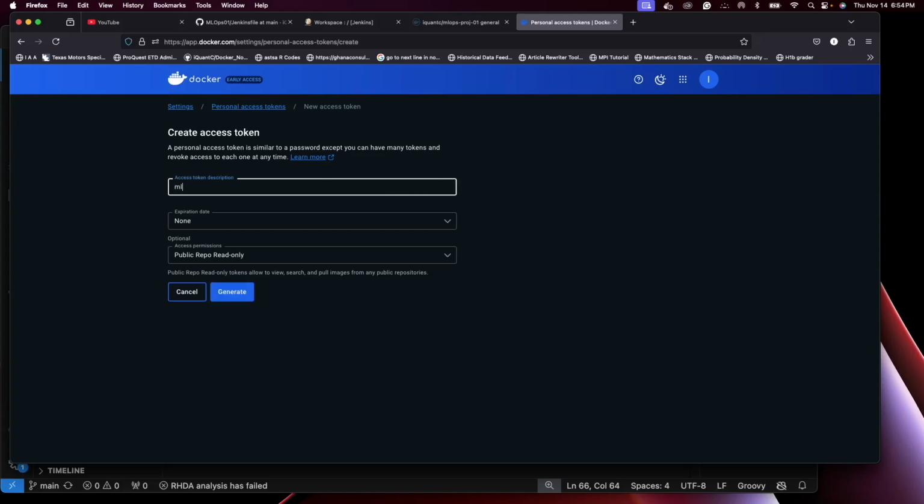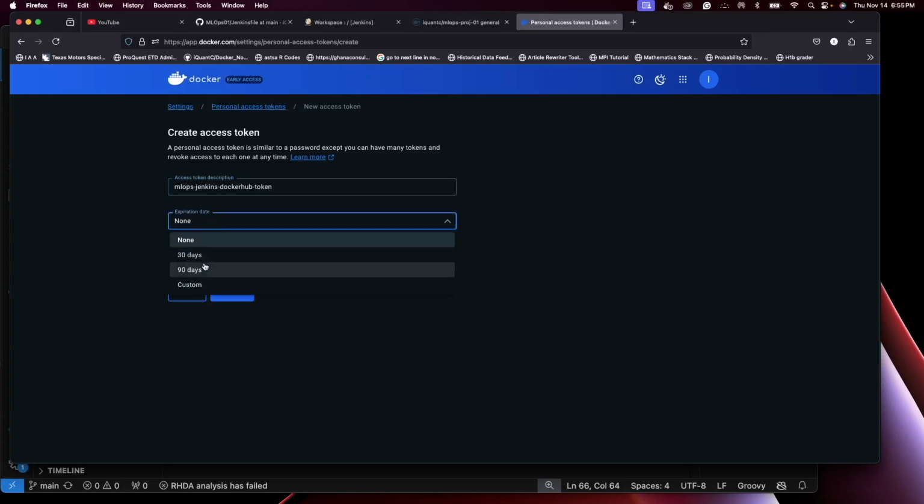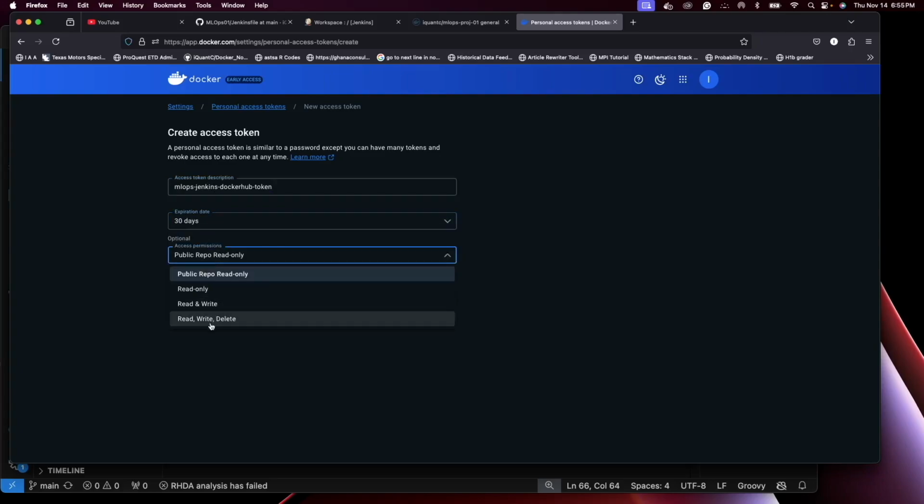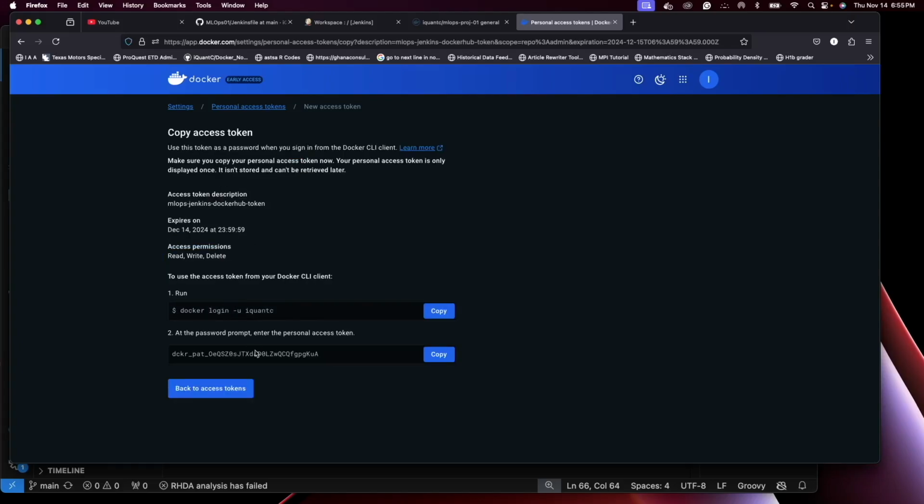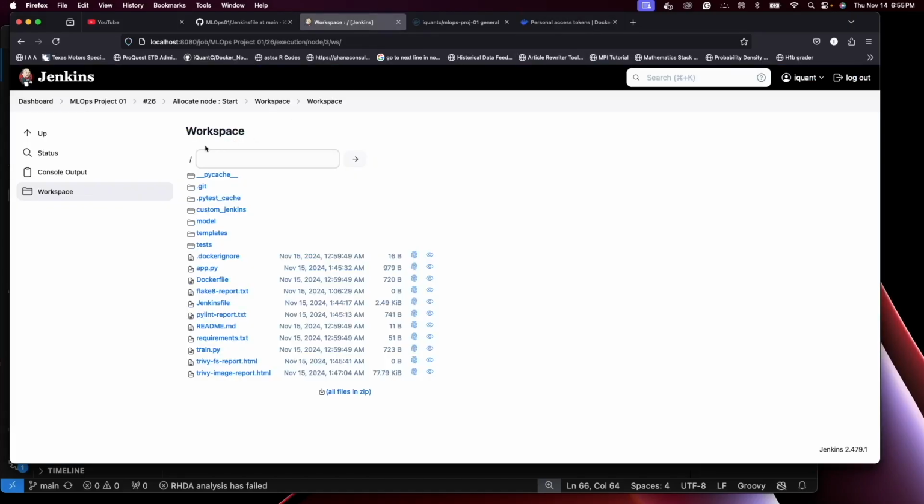And this is for MLOps Jenkins DockerHub token. For expiry dates, I'll give this 30 days. Now make this read, write, delete, generate. All right, so this is the access token. Copy this as we need it later. Save it somewhere safe. Let's go to Jenkins.